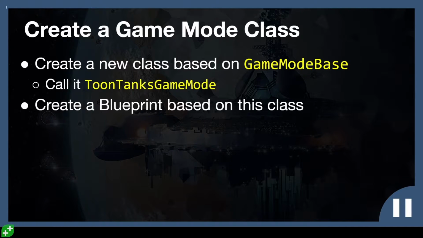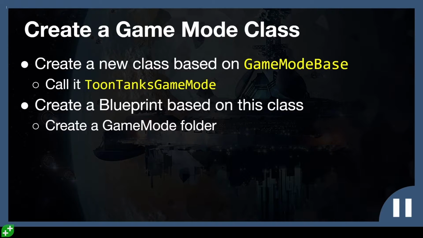Now, we have a pawns folder and an actors folder. Go ahead and create a new game mode folder and place the new blueprint in the game mode folder. Go ahead and pause the video and create your new game mode class now.